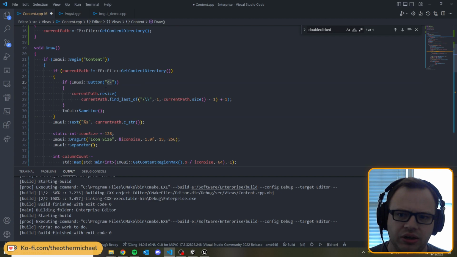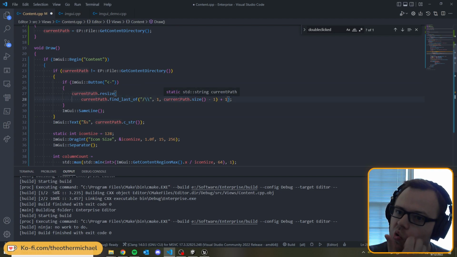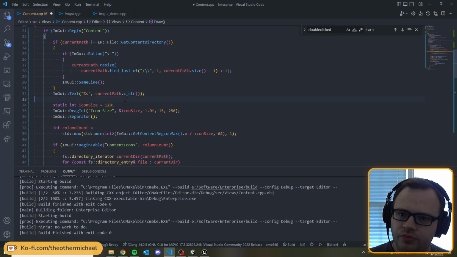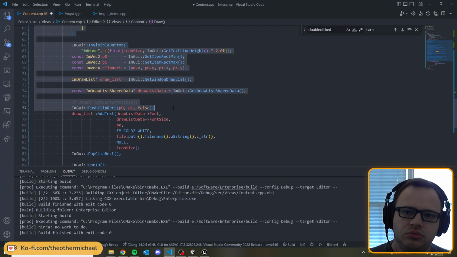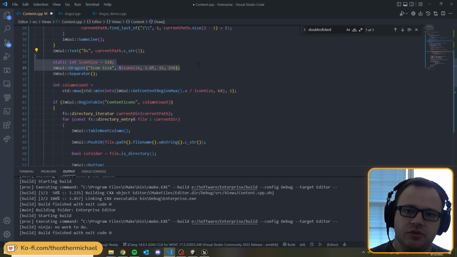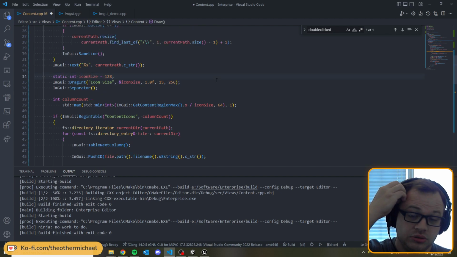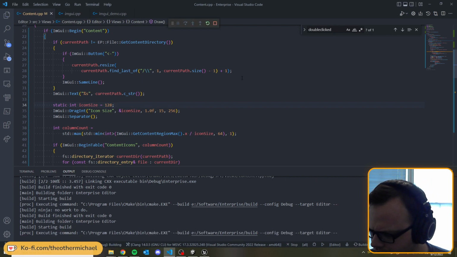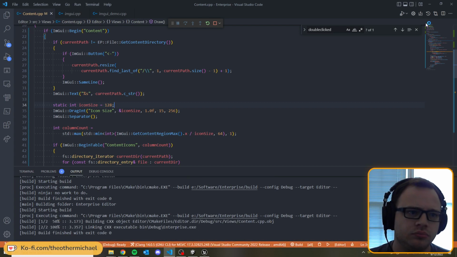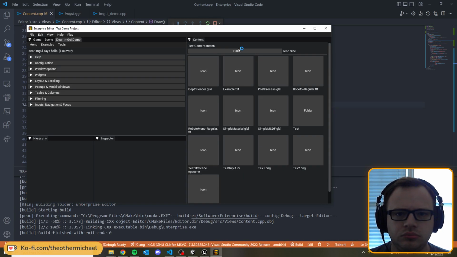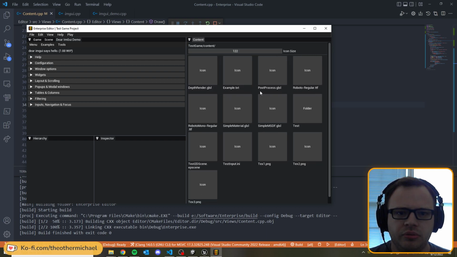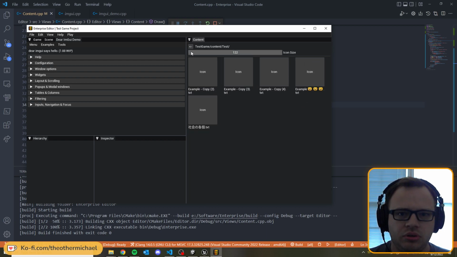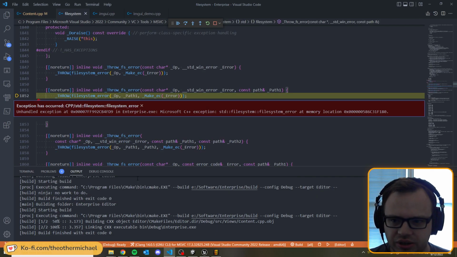So when I click the back button now, current path will be changed. And then that same frame, we will do everything else in service of the next path. Okay, I think that's good. Let me build it and run it. Okay. Let's double click on a folder, click back, and we've got an error. Okay, what's that?